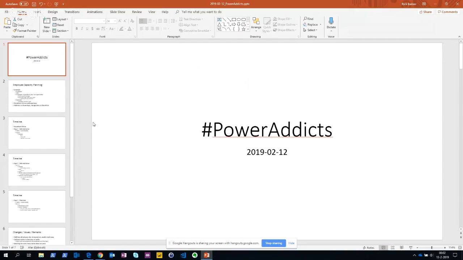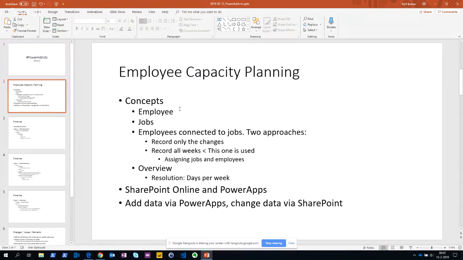Well, I knew it was going to be late, so I gave myself a little bit of help. I'm going to talk about an application I built for a friend of mine. He's a manager for a department with roughly 50 employees, and he wanted to have a better insight into the capacity planning. So that's what I'm going to show you.